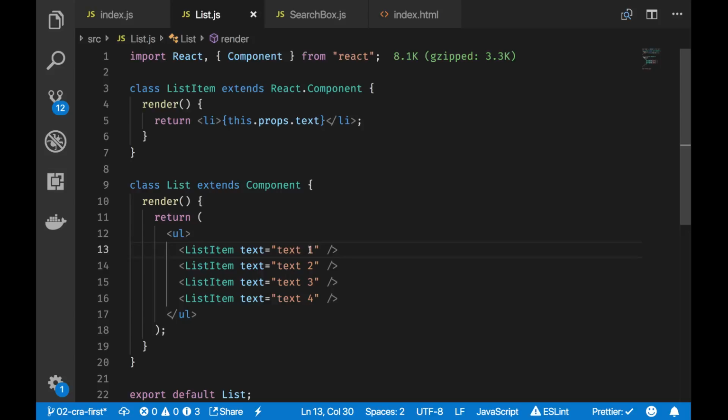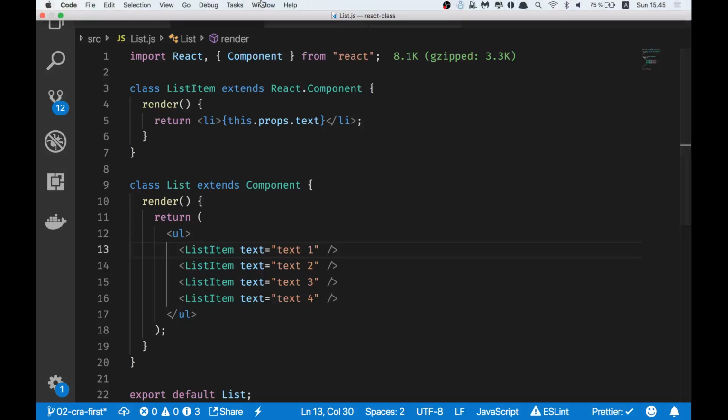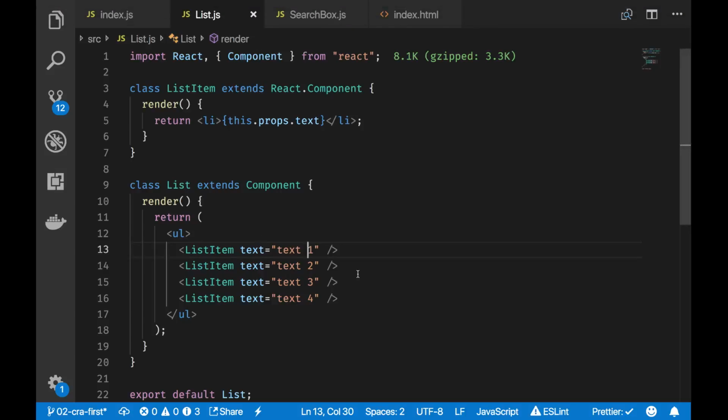Props are passed to the li. Because we have list item, it's this.props. Yes, but props is something that exists in the class. Inside each class, we discussed that.